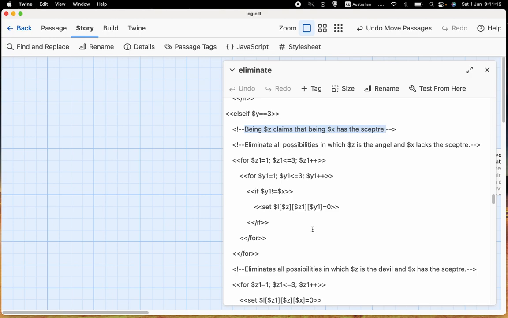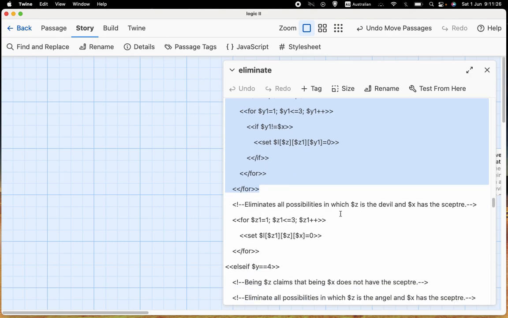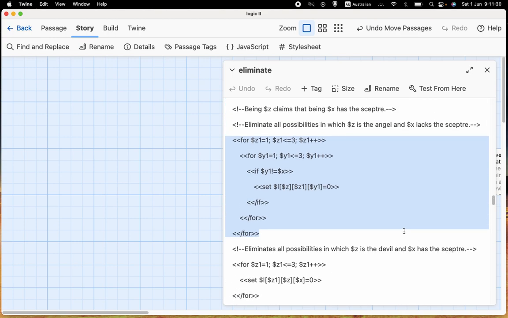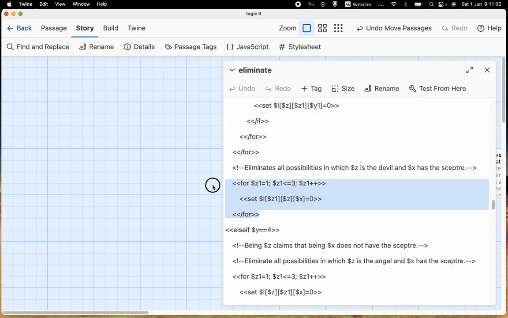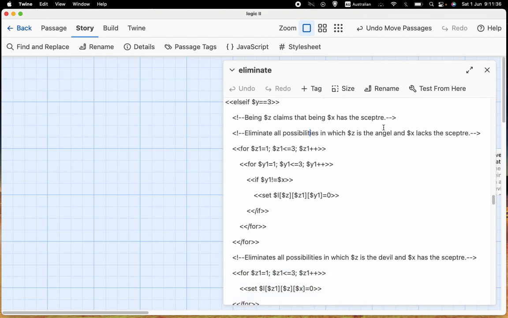So what do we need to eliminate? Well, we eliminate all possibilities in which Z is the angel and X doesn't have the scepter, because then that would be the angel making a false statement. And I'll come back to the code. And we eliminate all possibilities in which Z is the devil and X does have the scepter, because then the devil would have said something true.